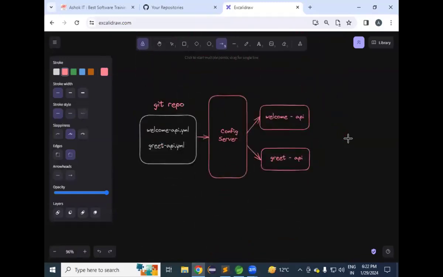My application is loosely coupled with the YML files. Tomorrow, if any change is required in the properties, do I need to rebuild and deploy my application? No, I just need to restart the config server, which is very easy and a less time-taking process. So that's why in big projects, people are using config server.